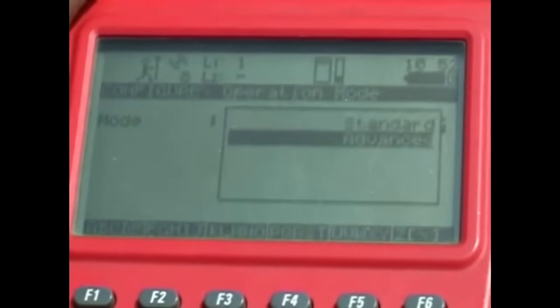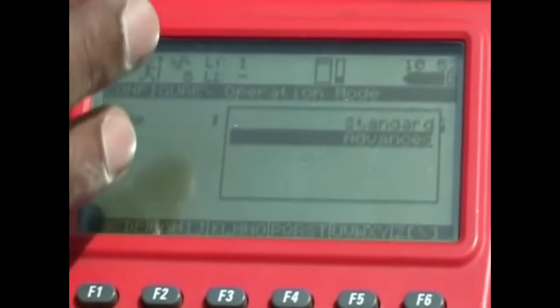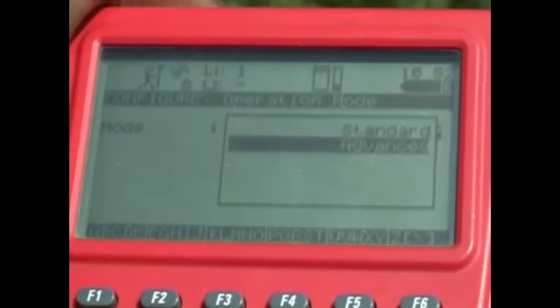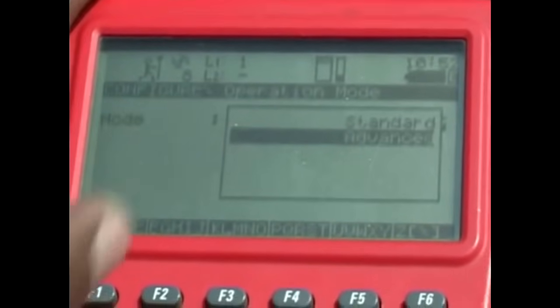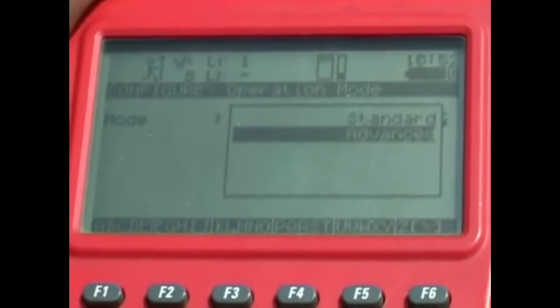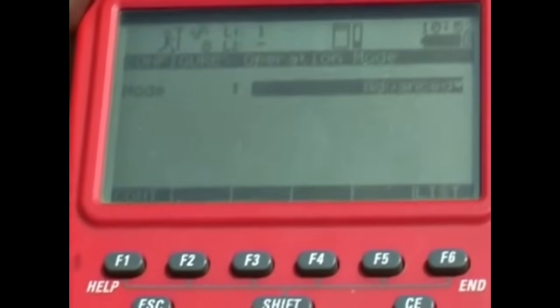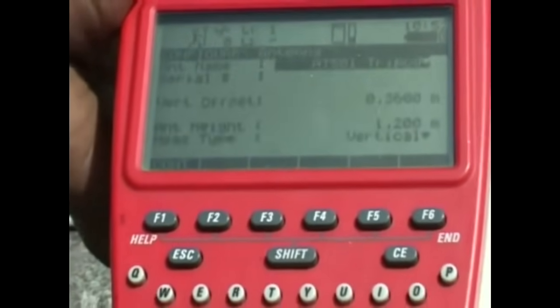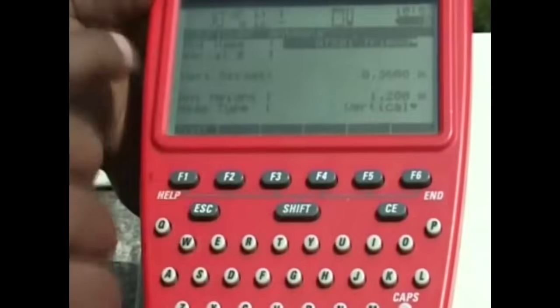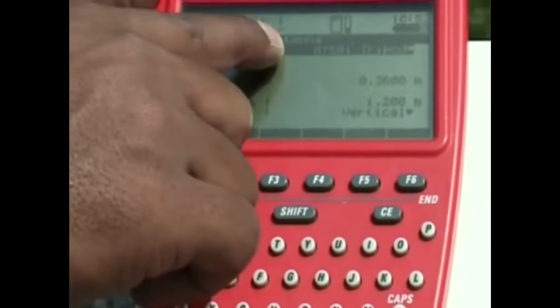Now it is asking me the mode in which it has to function. Here there are two modes. One is the advanced mode, and another is the standard mode. Standard mode is nothing but this has got some of the default configurations. Generally we go with the advanced. Press on continue.